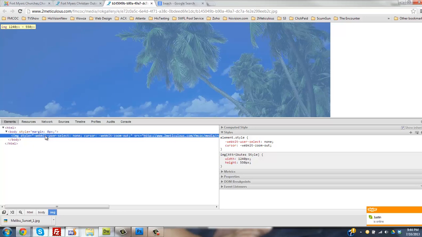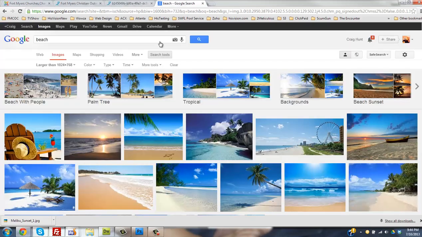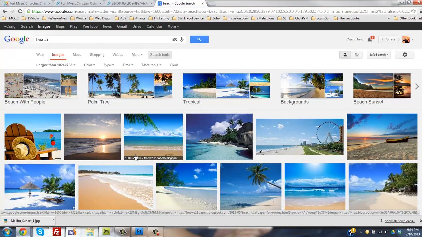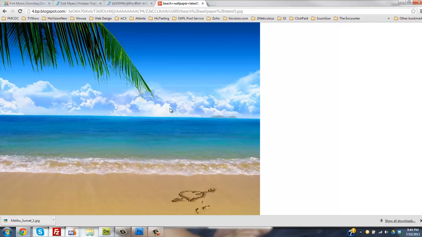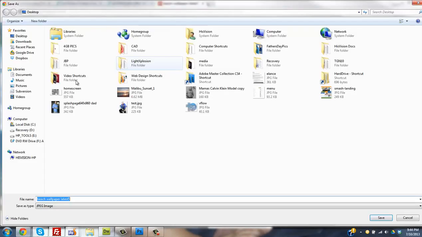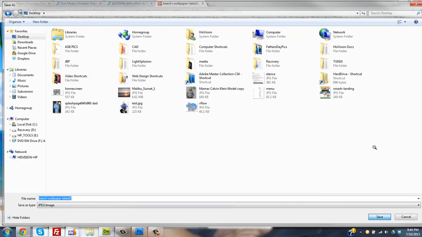And that's listed on the tabs on your training page: 1240 wide by 550. So you're looking for something at least those dimensions. This right here, for example, would meet those dimensions. Click on it, view original image, and what you want to do is save this image to your desktop, okay?